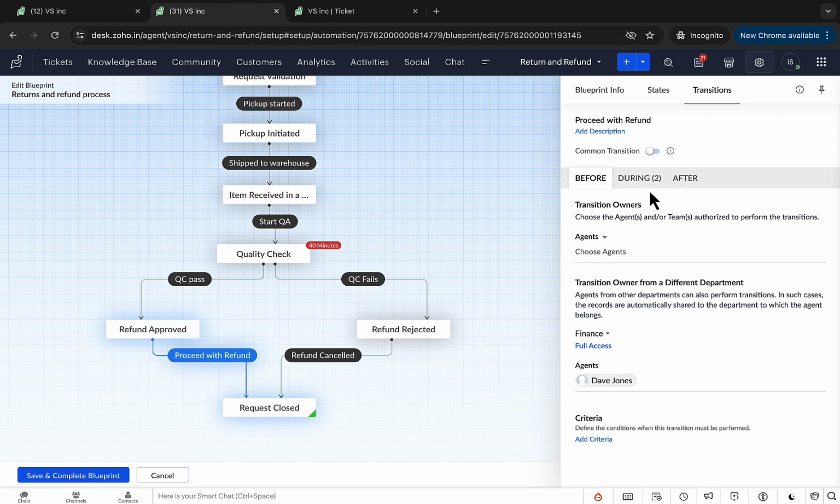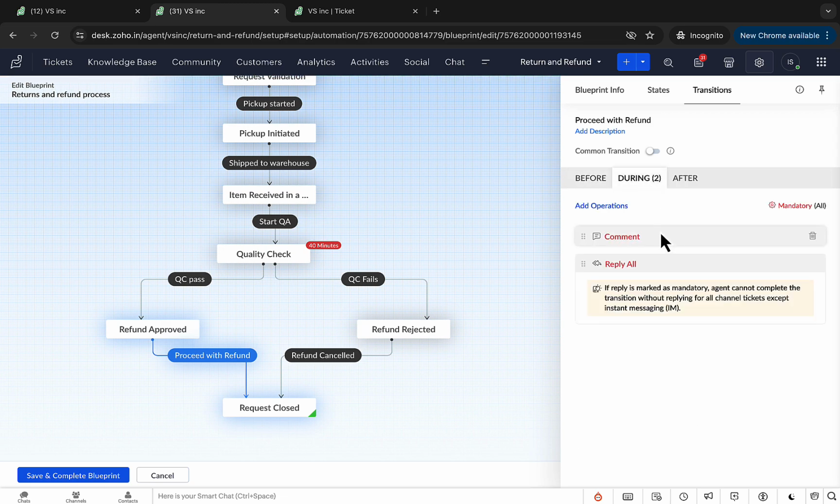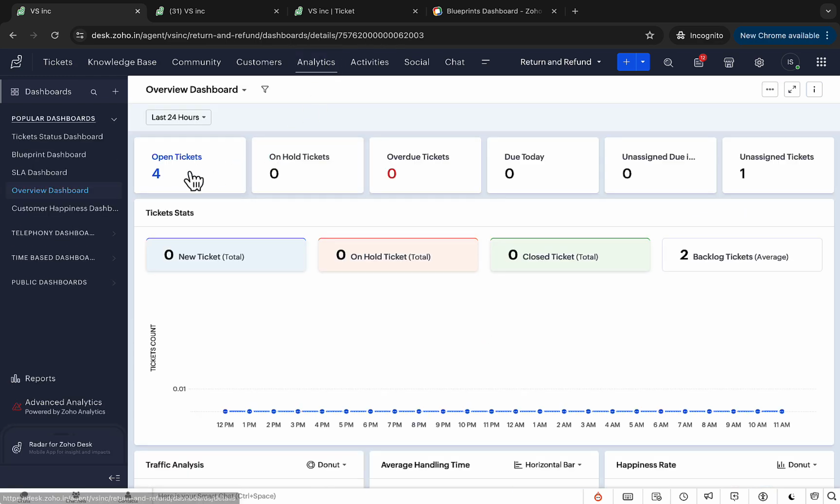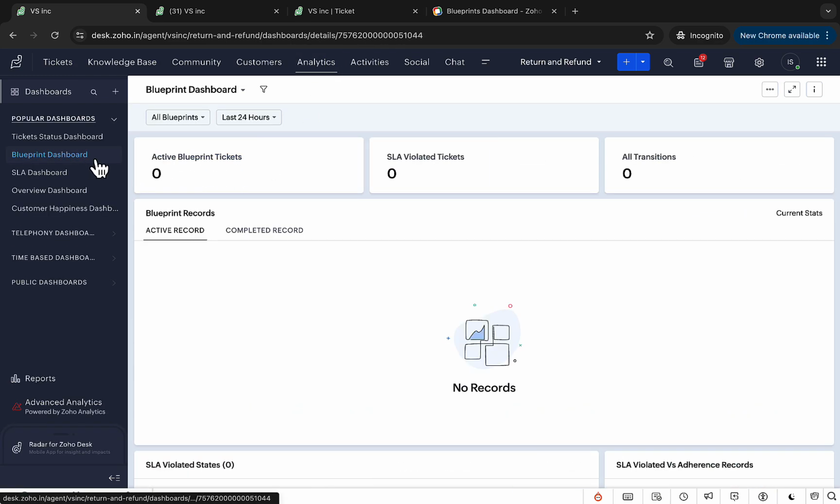During these transitions, the agent is instructed to inform the customer about the refund status and amount using the reply all operation. Additionally, they are required to leave a comment within the ticket for internal reference, ensuring all stakeholders are aligned. Once the blueprint is in place, the blueprint dashboard becomes an essential tool for monitoring and optimizing the process.